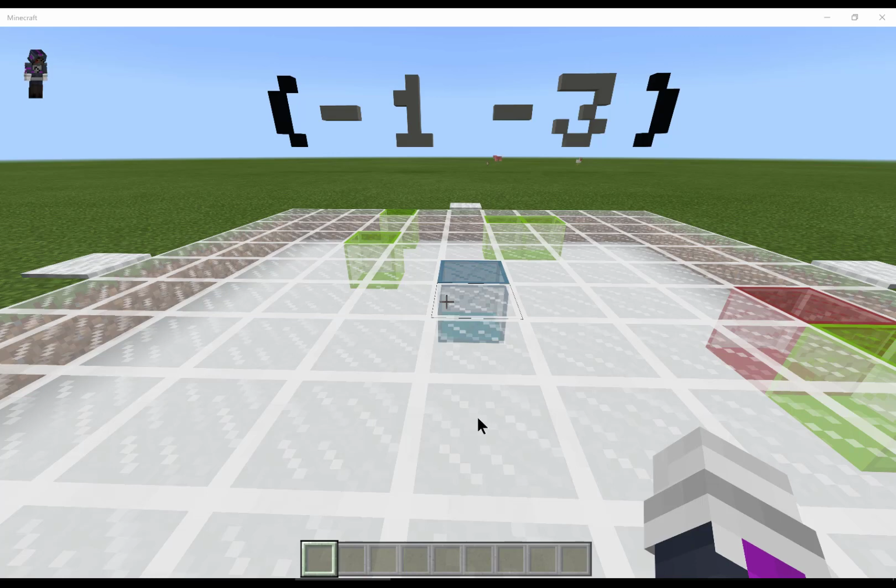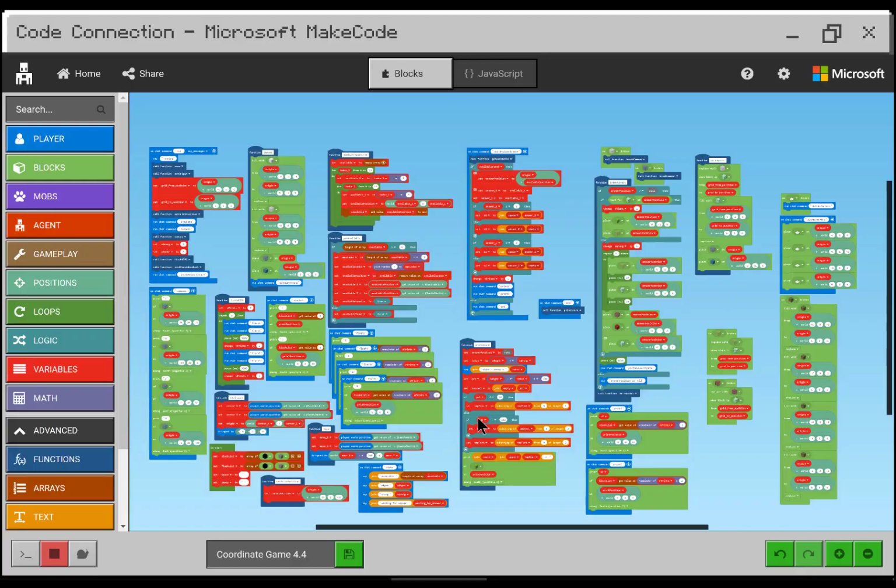Now, let's take a look at the code. This is the code. Ooh, terrible.